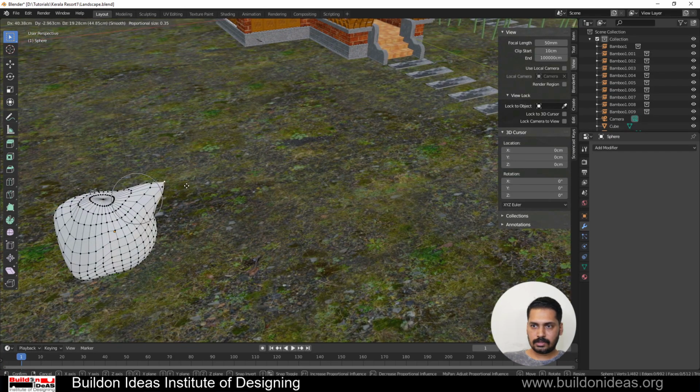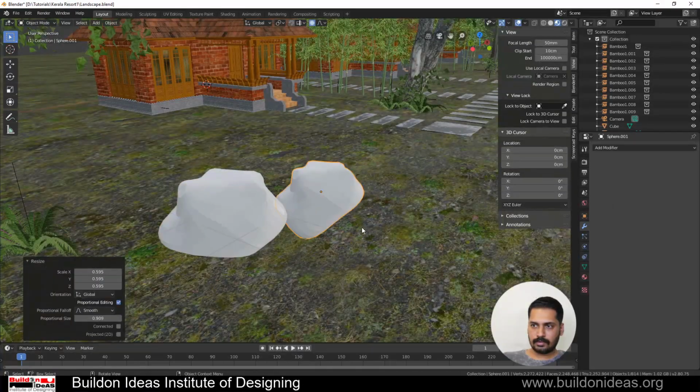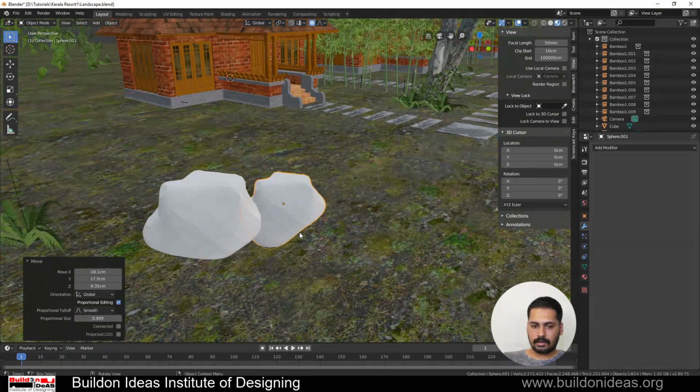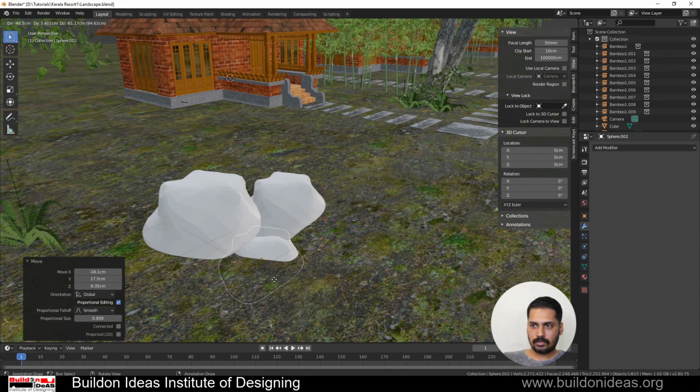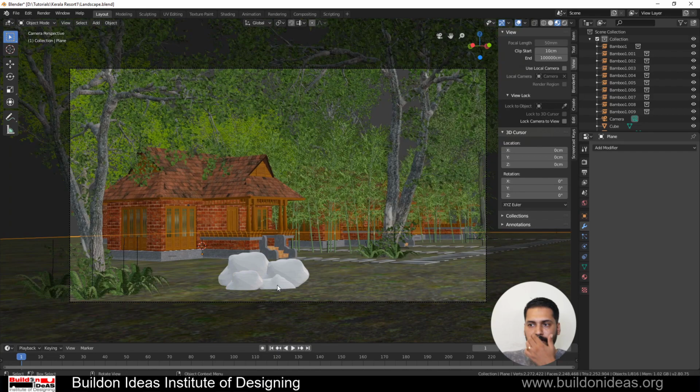just select this, G, select another, take an Alt D and scale it further, grab it, and we'll have one more. Just like that, scale it a bit. So those are the rocks. I'll have a copy of that somewhere here also, somewhere in between.